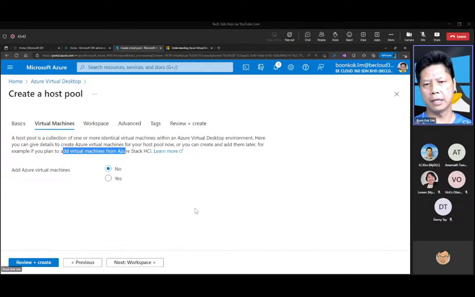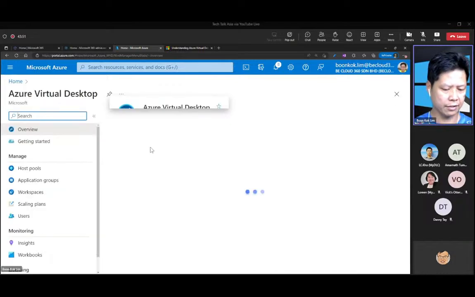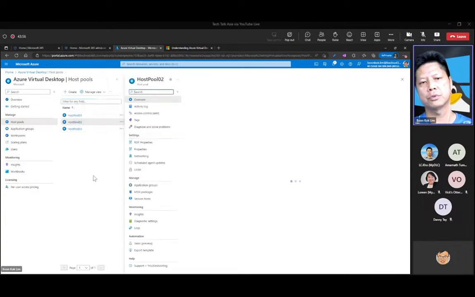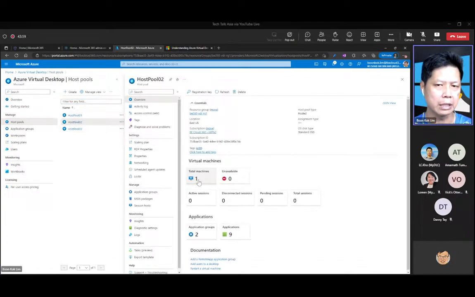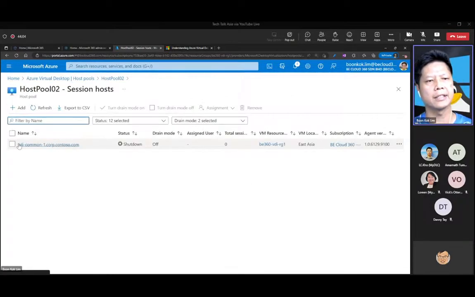Due to the time constraint, I already deployed the Azure Virtual Desktop, which is just a quick show here. Once you successfully deploy the VM, it will appear as a virtual machine in the session host. In my case, one VM has been deployed on the Azure Virtual Desktop host pool here, whether this VM comes from an Azure VM or from Azure Stack HCI.